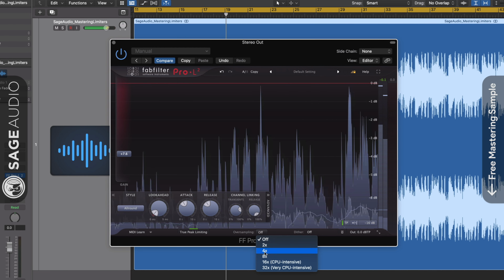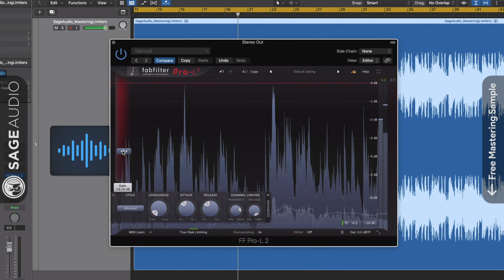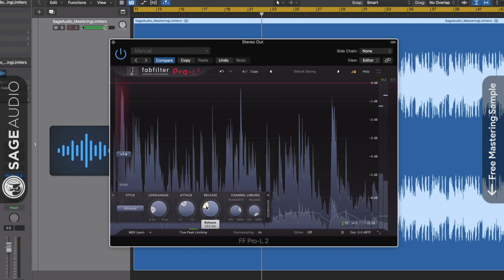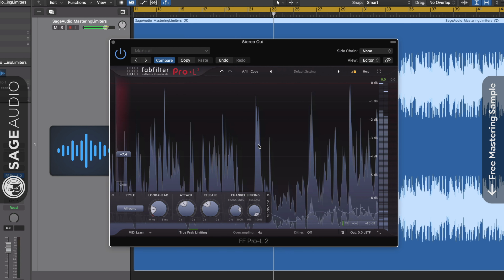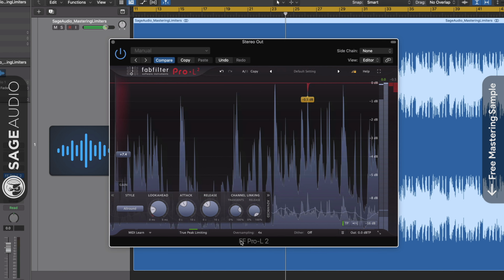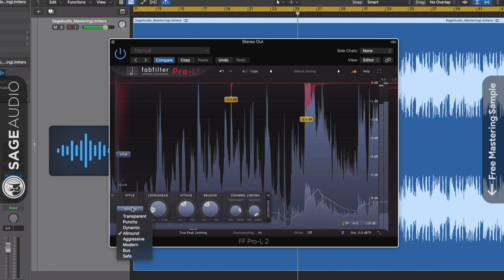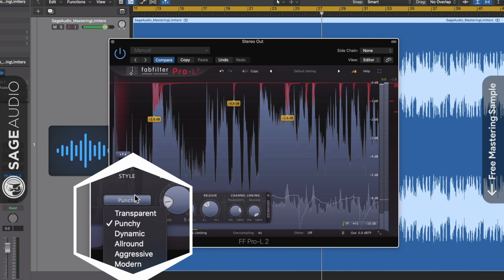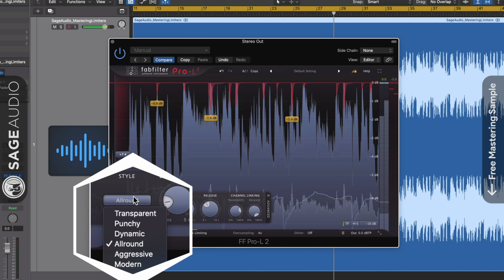Now, we've delved into this plugin before, so if you want to learn more about it, I'll provide a link for that video in the description box below. But let's cover some of the more important aspects of the plugin here. First, you can switch the limiting between 8 different styles, each ranging in the amount of distortion and the general shaping of the frequency spectrum and ADSR of the signal.